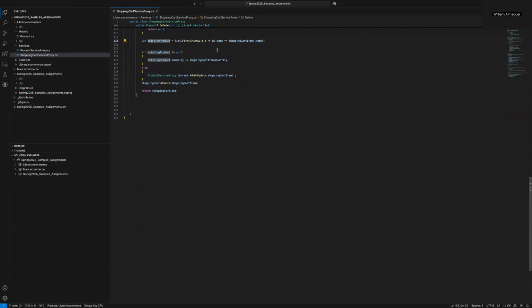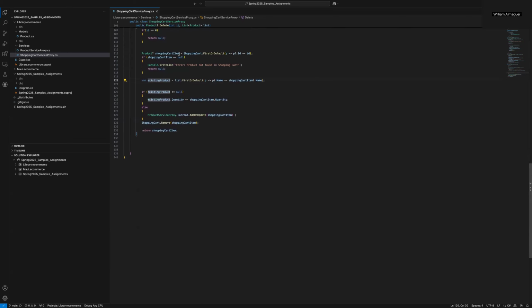We're going to go through our inventory, find the matching name to the item that we've found in our shopping cart through the ID. We're going to find that product and store it in an existing product variable. If that's not null, then we're just going to add our quantity from the product we're deleting from our shopping cart back onto the inventory, meaning now we're removing it from the shopping cart and adding it back to the inventory once deleted from the shopping cart.